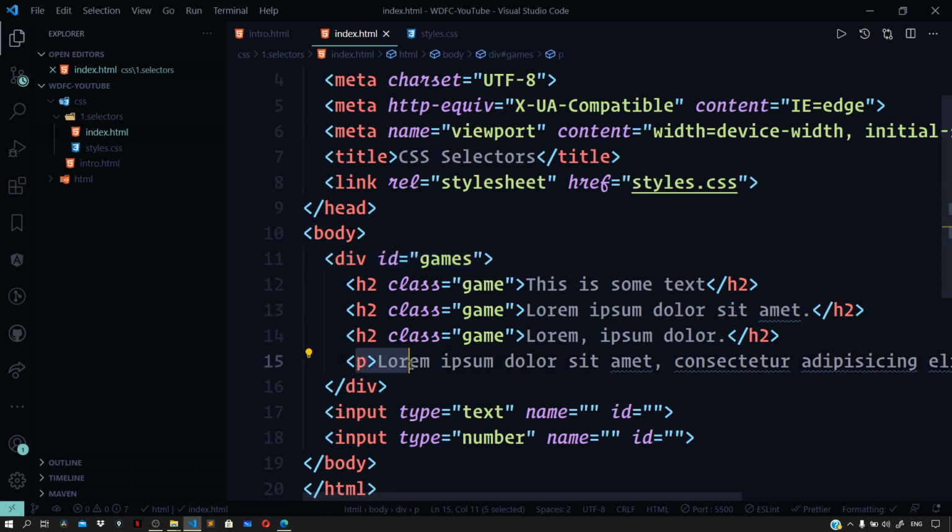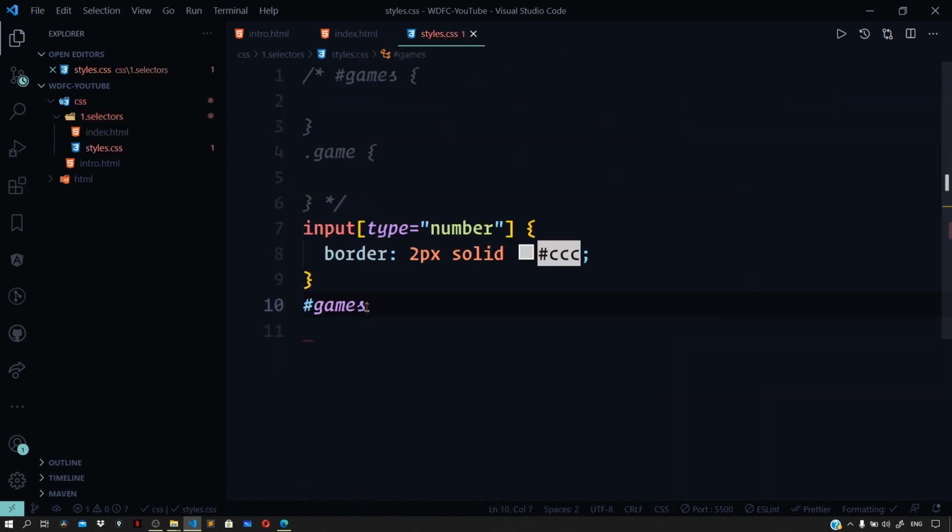So let us head over to our styles.css file and type hash games, and then inside it we want to select our paragraph element like this, so P, and then we define our CSS rule for this element. So here, as you can see, we are combining two different selectors.